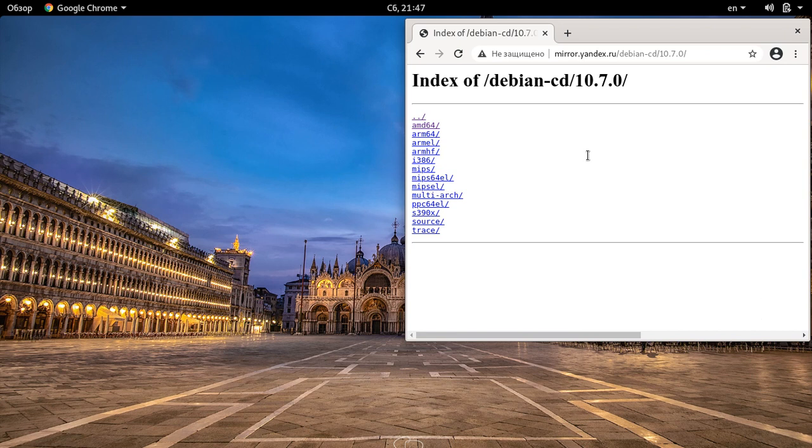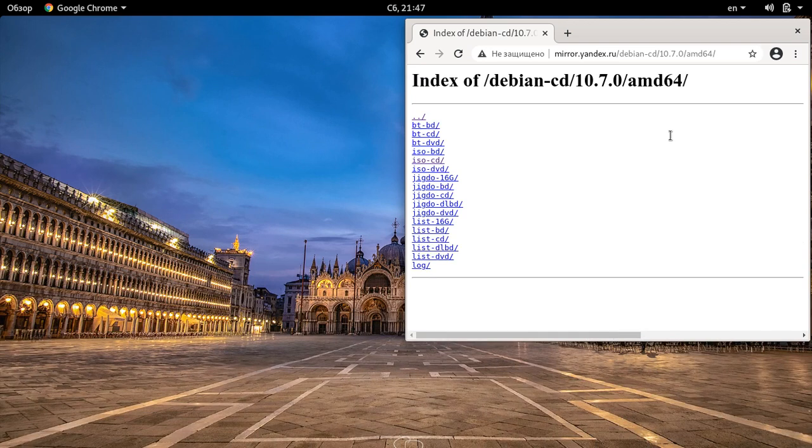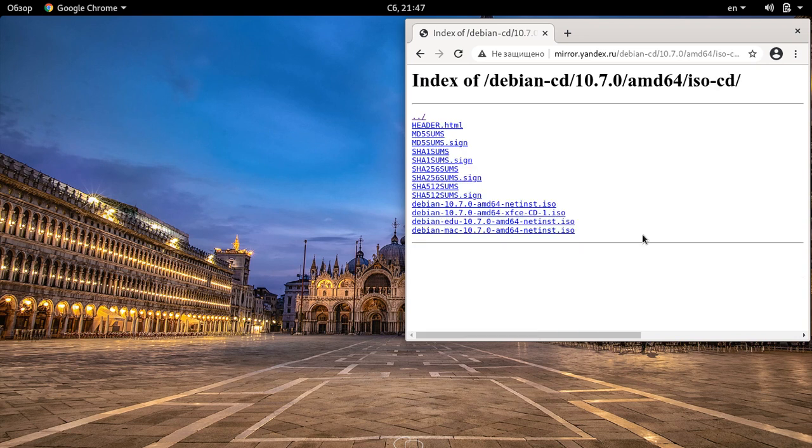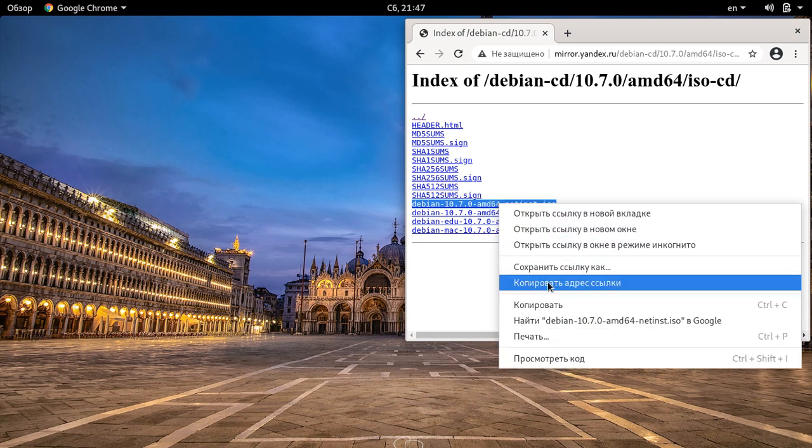On this page, the versions of the processor architecture are presented. We select the link named AMD 64, since we have a 64-bit processor from AMD. And one more click on the link named ISO CD. We have reached the page we need. On it we need the image of the operating system for network installation.